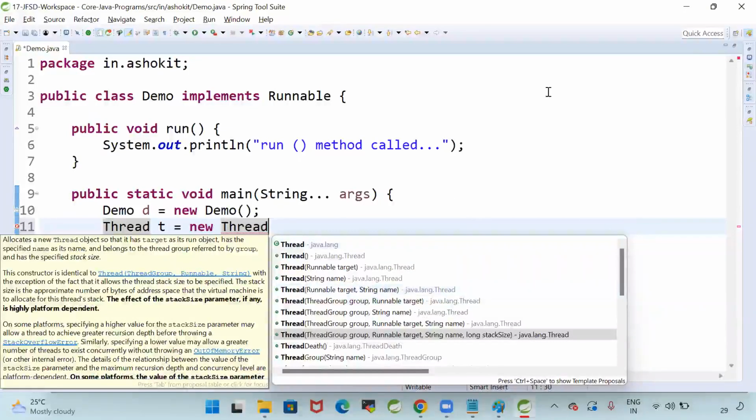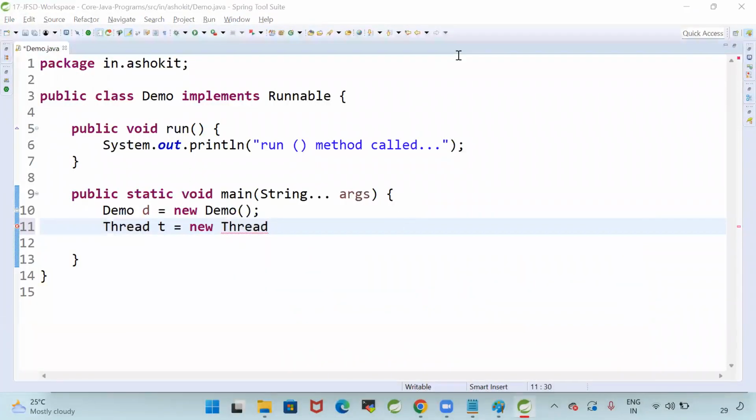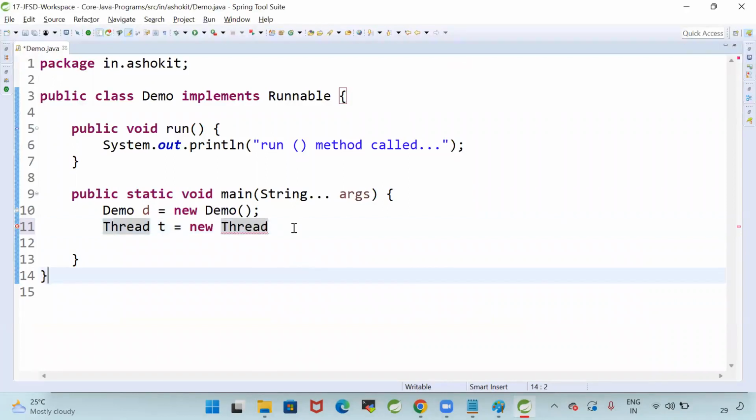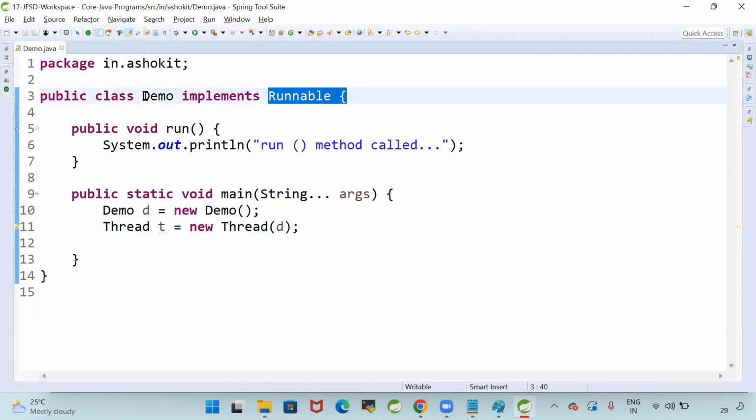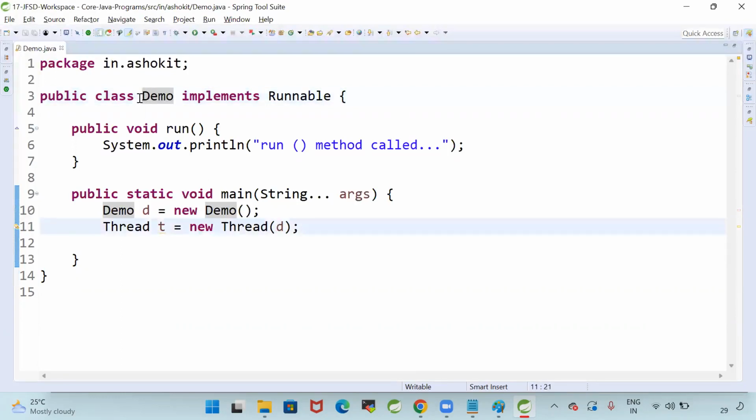Now I am creating the thread by implementing the Runnable interface. Can I pass my Demo object as a parameter to the Thread class constructor? Yes, because this Demo is a Runnable interface implementation class. Thread is taking Runnable as a parameter, an interface. When your constructor takes an interface as a parameter, you can pass an implementation class object.